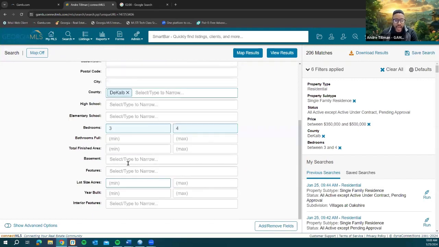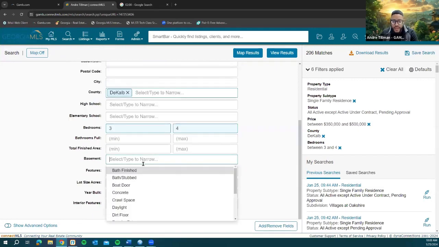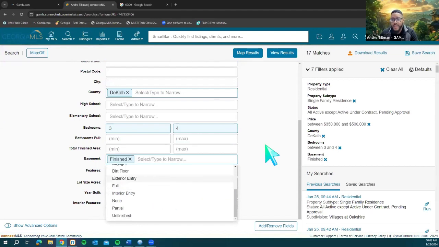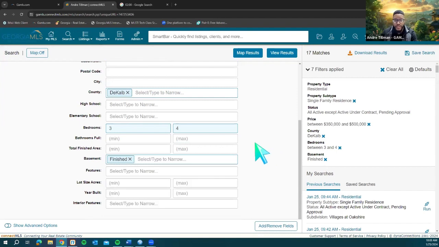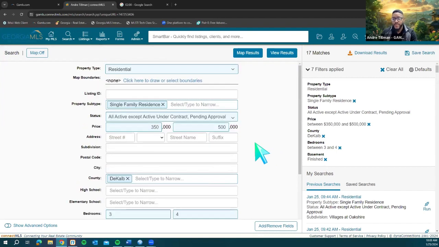So now basement has its own field. So I'm going to go ahead and put this in here. I'm going to select which basement I wanted. Let's do a finished basement down to 17. That's perfect for what we're doing today. All right, so I've done my search, or I've added the criteria to my search.